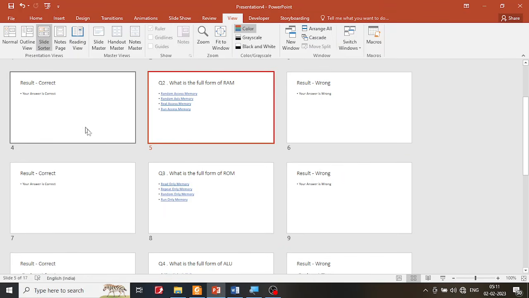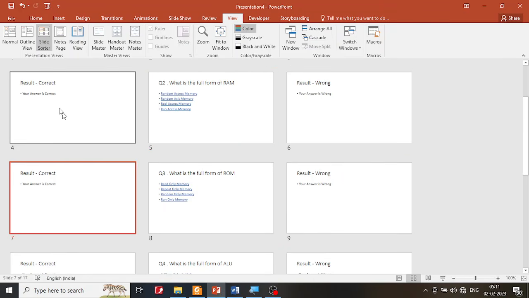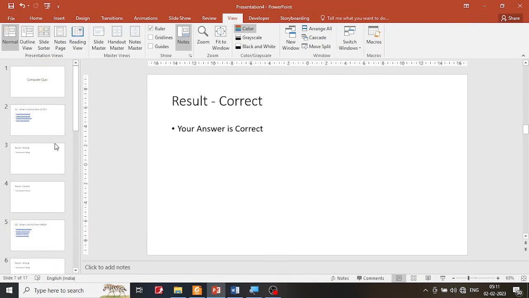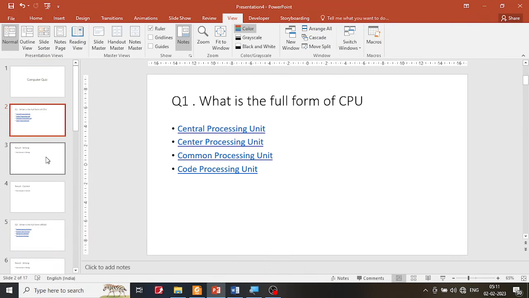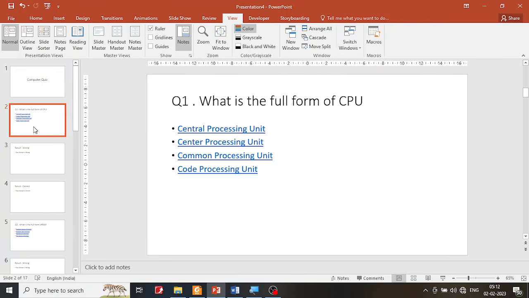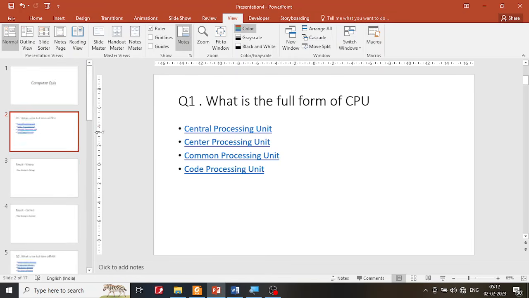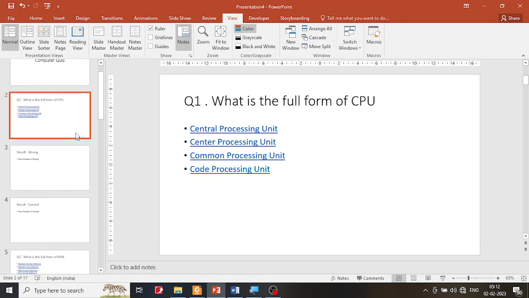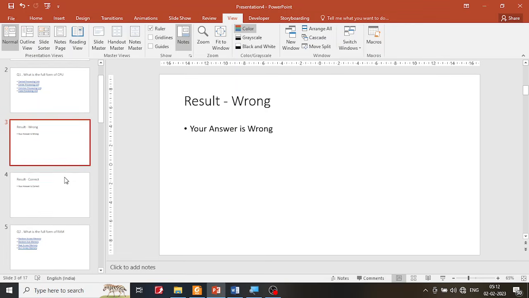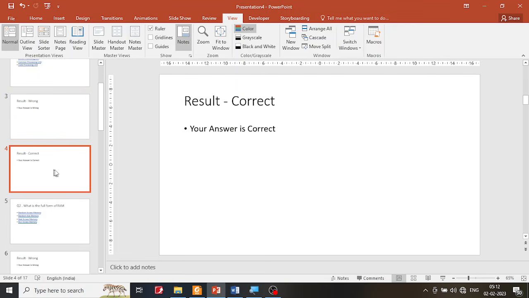So I'm going to go to the correct answers. Let's go to the normal view here. I'll go to the first question, and the wrong result I won't touch. I'll go to the correct result. First question, if you can see it. I'll leave the wrong, I'll come back to that wrong slightly later. Let me go to the correct answer.